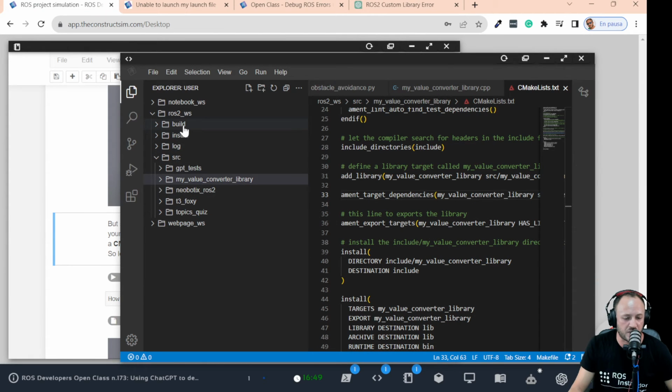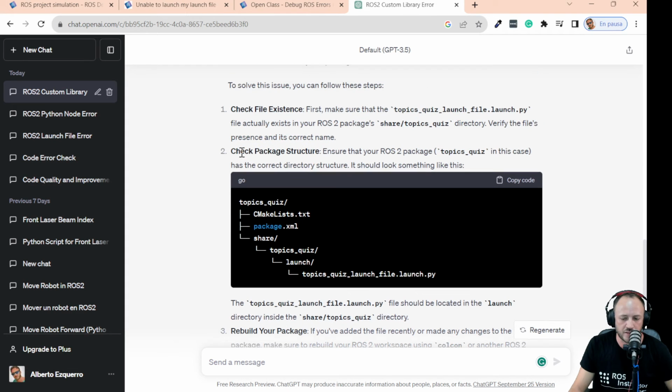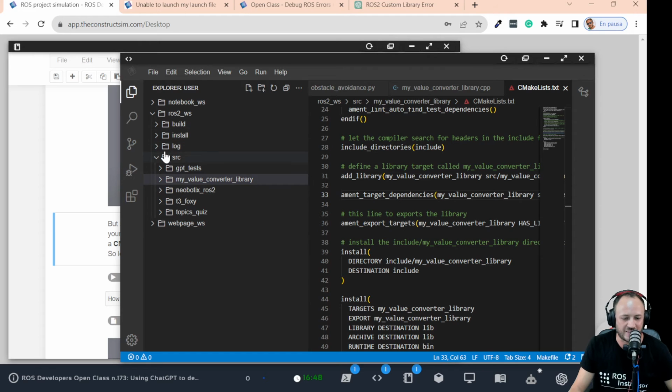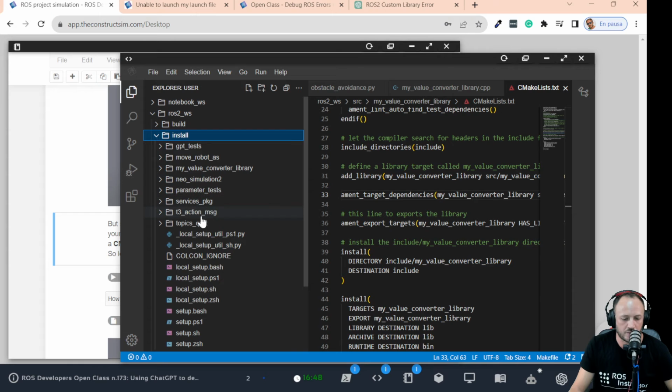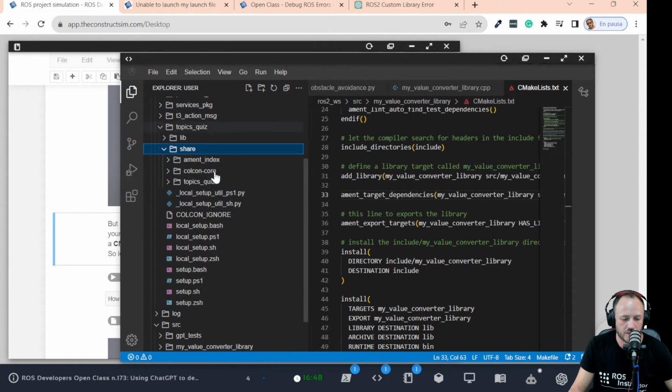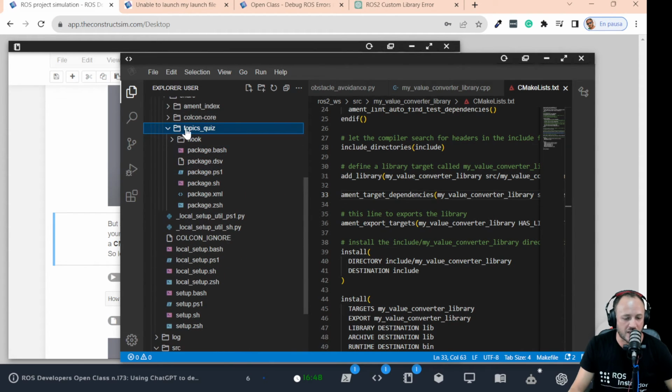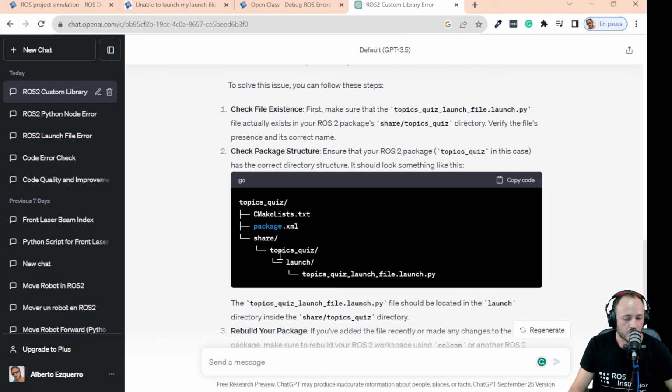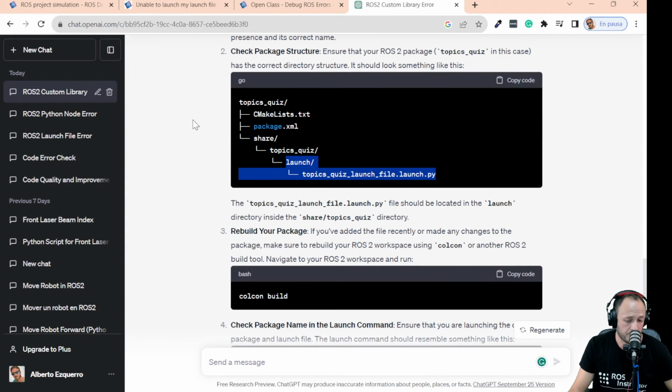And in this specific case, here it's asking us to check inside the share. So this is inside install. Install, topics with, share, topics with, and we can see that in our case, inside topics with, we don't have any launch folder, which we should. Okay, so yeah, actually this is the error.